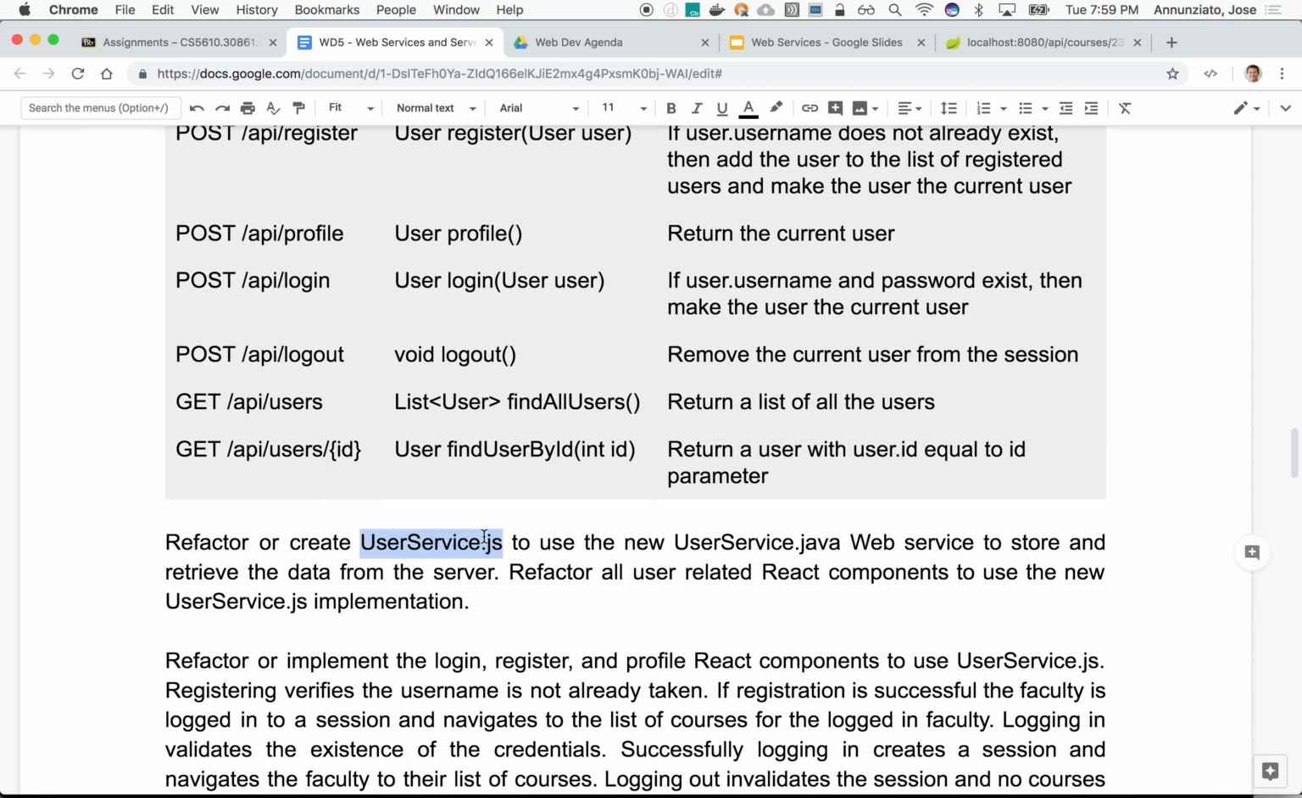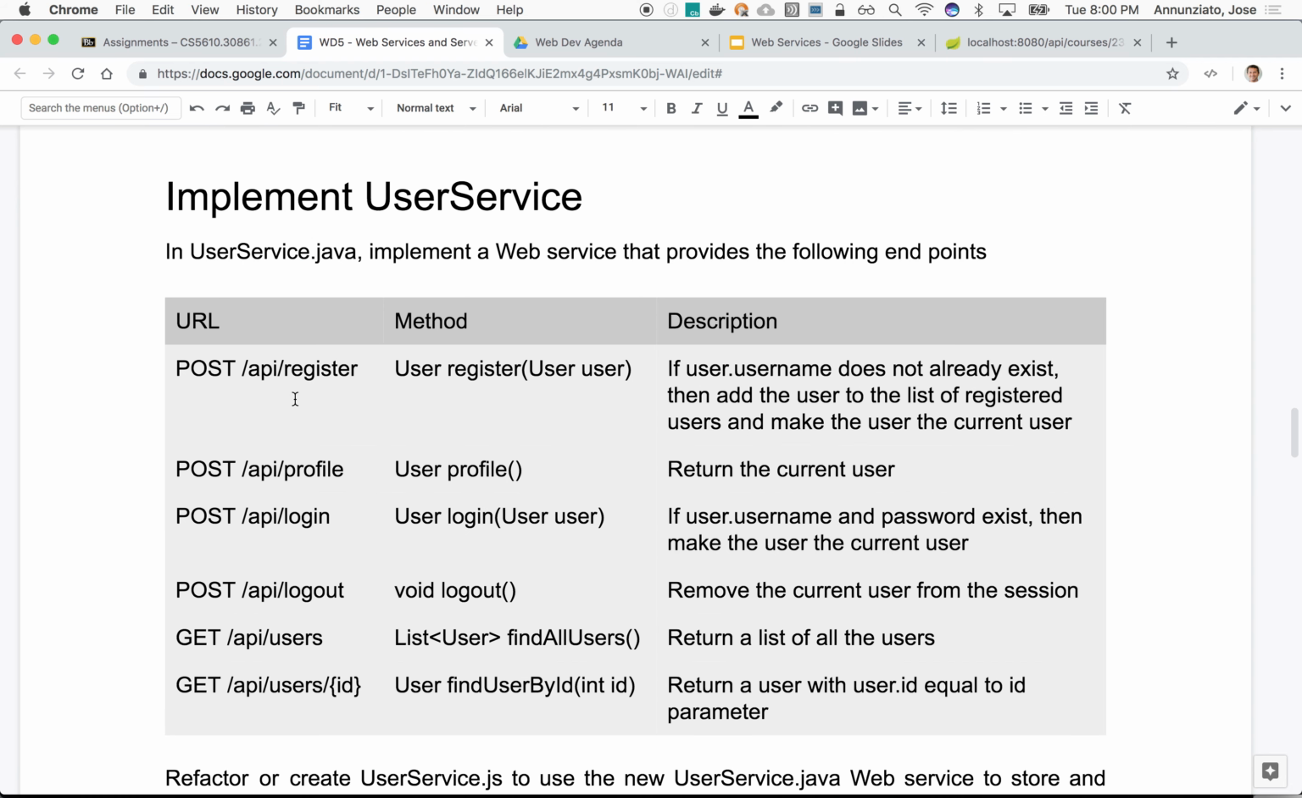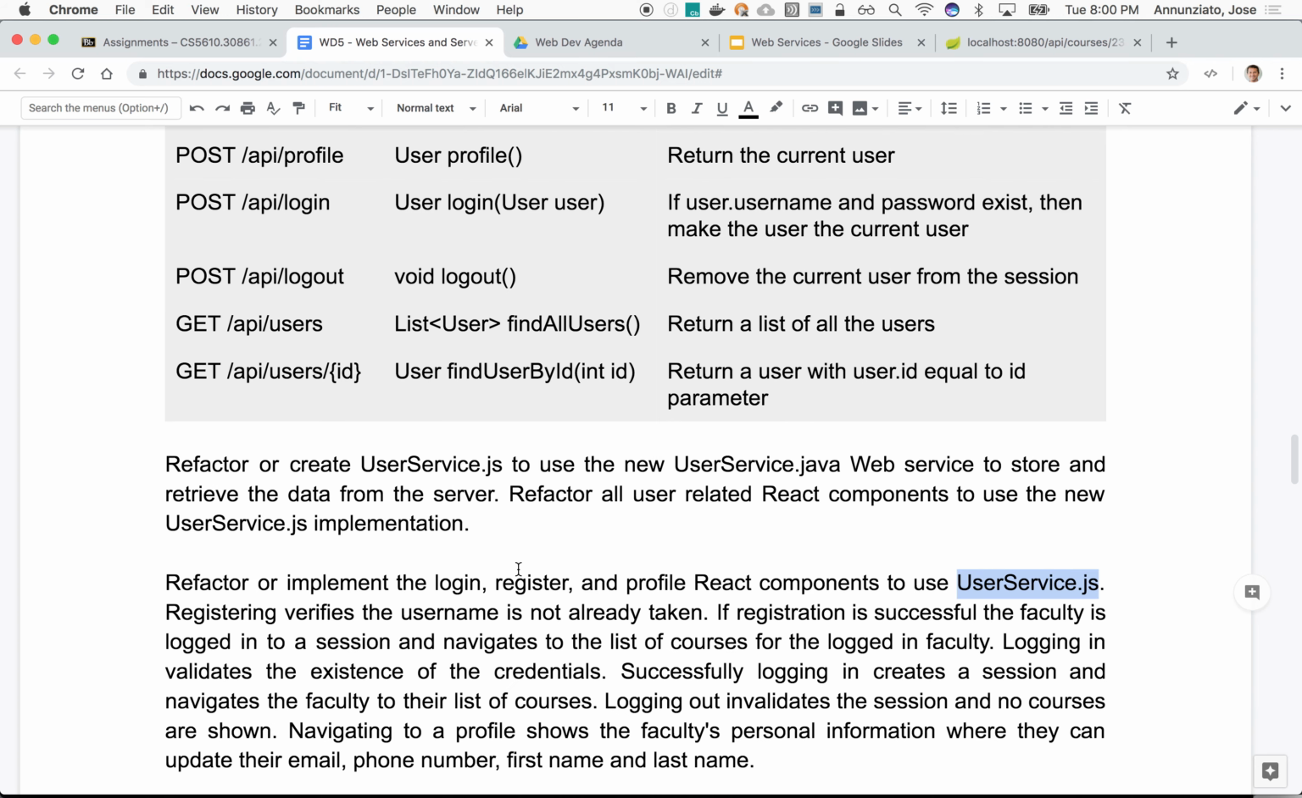On the client side, you'll need to be able to make these invocations. Like we've been doing using Postman, we have to be able to do that programmatically, and we'll see how to do that in a minute. We'd like to be able to make these calls from JavaScript, and do a post to register, a post to profile, post to login, and whatnot.